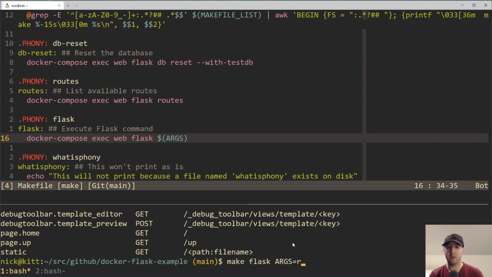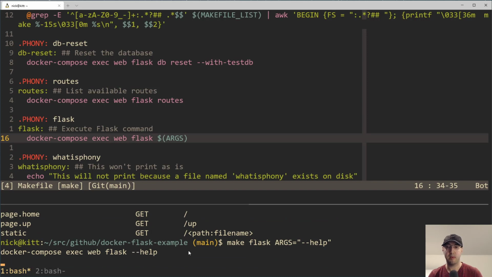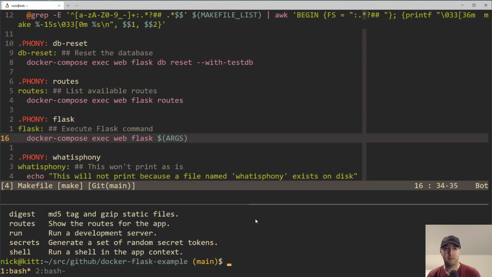And you can also do other things too, right? Like you can do a --help, and that's going to run Flask's help menu. But putting all these things together, if you're just using a Makefile as an aliases file, why not just make it a shell script? Because then you can get all the advantages of a shell script.